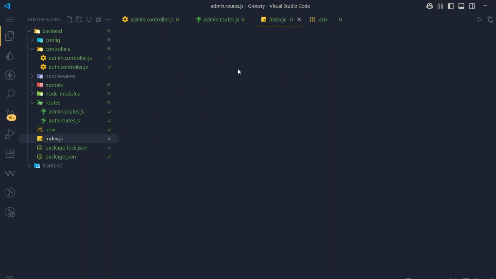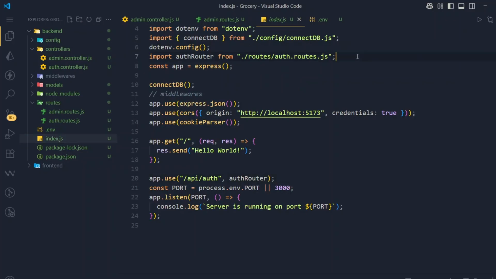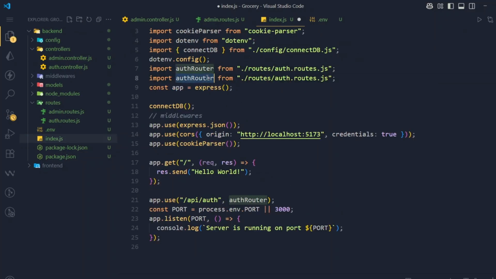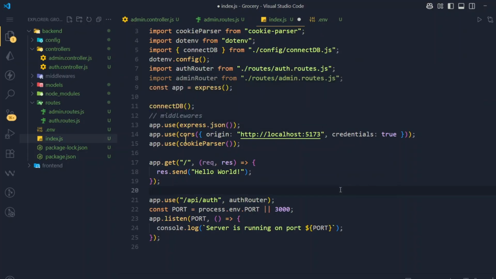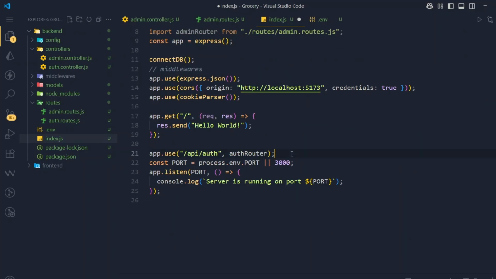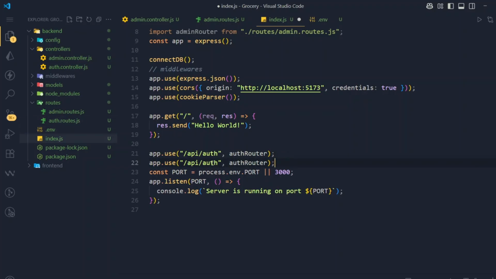Now we just need to give this in our index.js. So just duplicate this authRouter. It will be our adminRouter and it will be our admin like this. So next we will copy this, duplicate /api/admin, and here we will use adminRouter. It means our user authentication and admin authentication is completed. We will just integrate this into our front end, but before that we just need to take a small break.